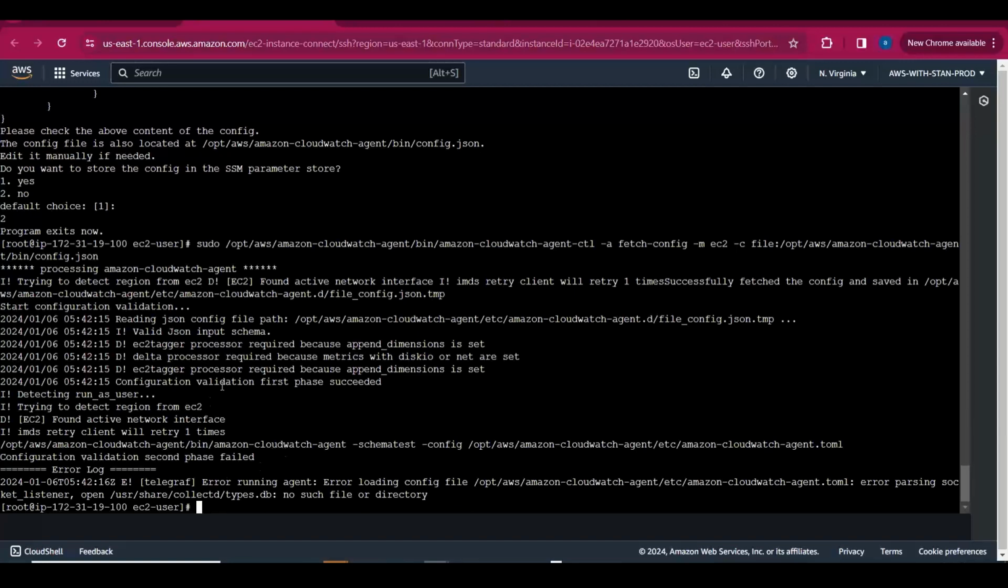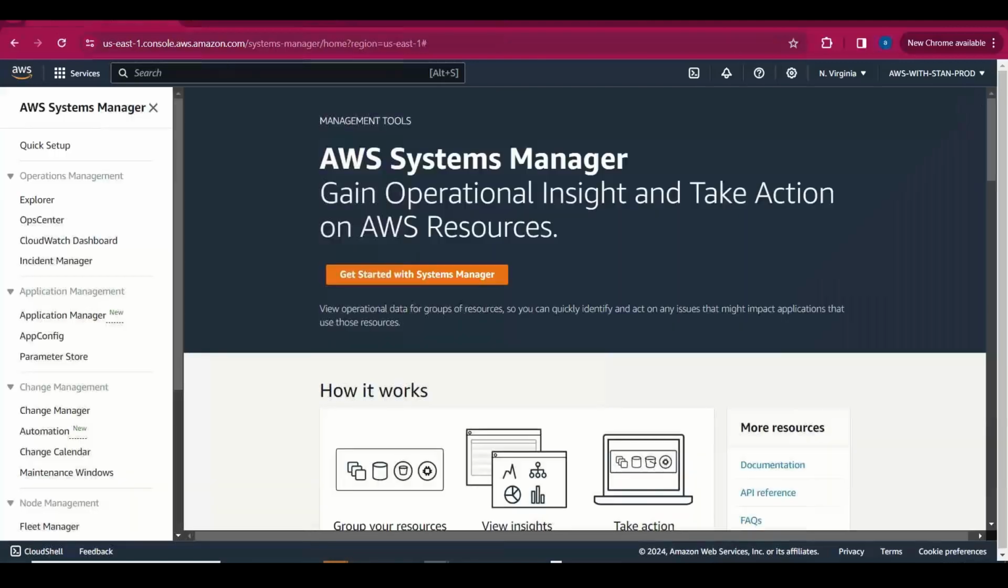Okay, so it says second phase is failed, but then trying to detect EC2 found active, error loading config file. Okay, error parsing. Let's give it a minute and then see at least if the agent is running. I'll show you that. Or else I will show you how to store it in the SSM parameter store. Generally, if you're going to a production environment, they will create all these in the parameter store, and then they will try to push it to different systems.